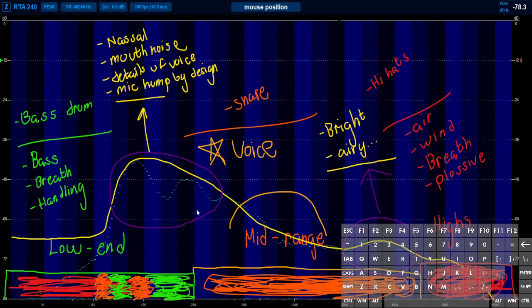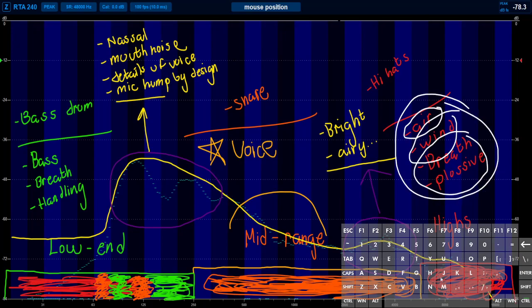And speaking of the end, the low end is what you don't want to be touching at all, just like the highs. There's not going to be very noticeable gains here, because basically what you'll be doing when you're boosting is boosting the air frequencies, the breaths and the plosives, the wind. I might as well circle the whole thing. So as soon as you start to boost these up, you're going to be also boosting these up too.